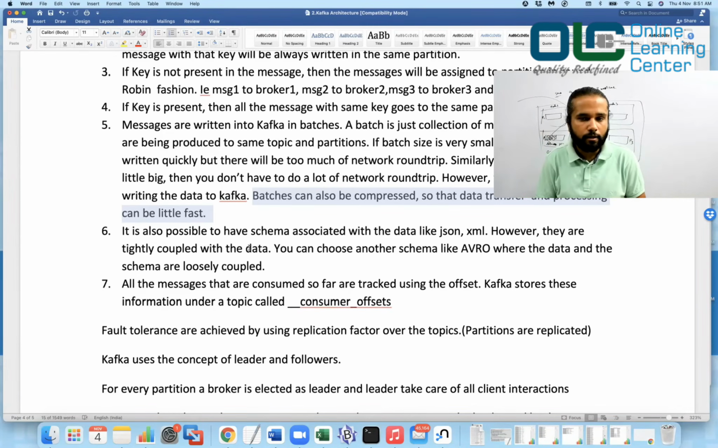The biggest problem is that more than your data, your metadata is taking a lot of space, right? So for example, employee ID, employee name, employee salary. So these things are taking a lot of space. And Avro says, hey, why do you need to send all this unnecessary junk every time for each record? So Avro says, give it to me. What I'll do is I'll separate my schema and my data completely so that only the data can travel and the schema can be referred to later. Okay, so that can also be done. So you may choose another schema like Avro where the data and the schema are loosely coupled.